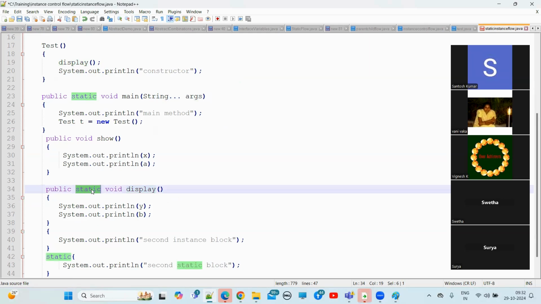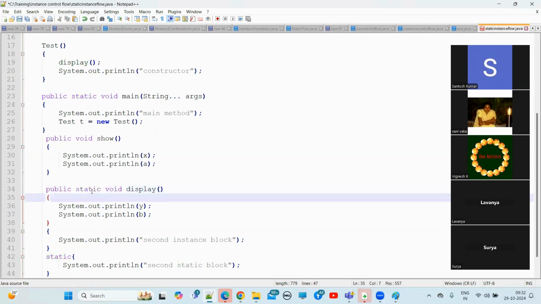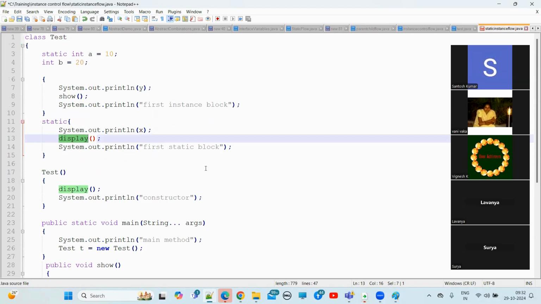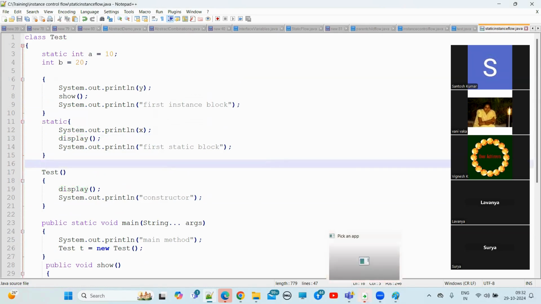That you already know, right? So that's why now I'm making it static. Then we can call a static method from the static area. There is no issue. This issue is solved, right? And from the instance area, we can call instance members and static members also. That is also clear, right? Still we have some issues here. Let me execute now.